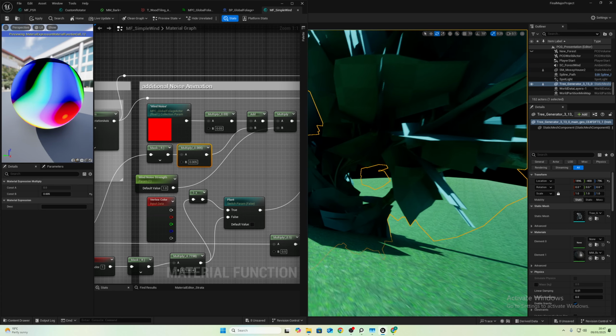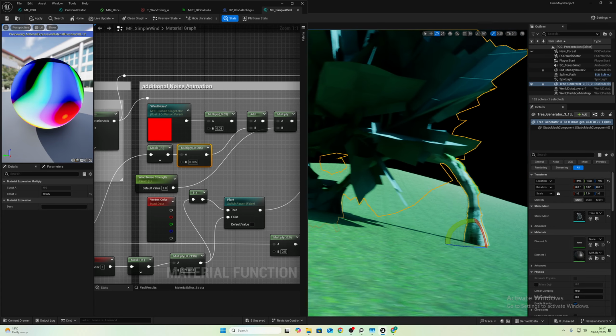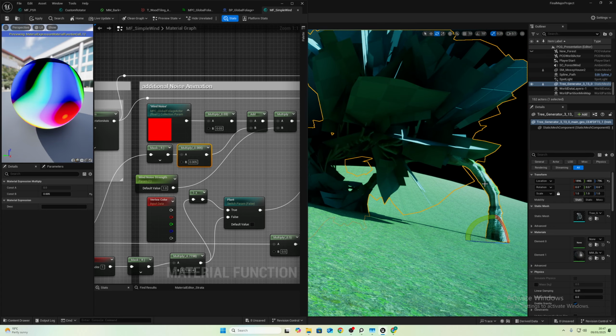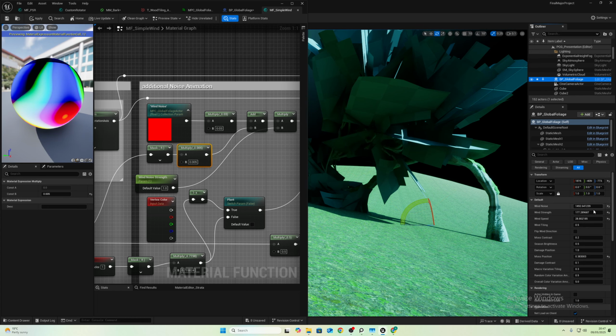Why is it waving like that? Maybe it's the tiling. Maybe it's just the combo. So let's just go to the global foliage and change the tiling.